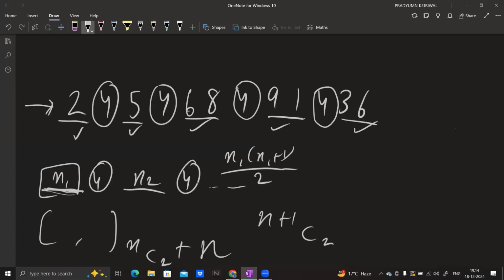In this, the answer will be 1 plus 1 plus this is size 2, so we have 3 options, then plus 3 plus 3. So for this array, the answer would be 11.